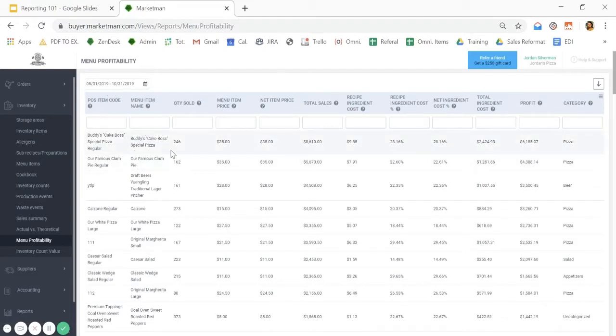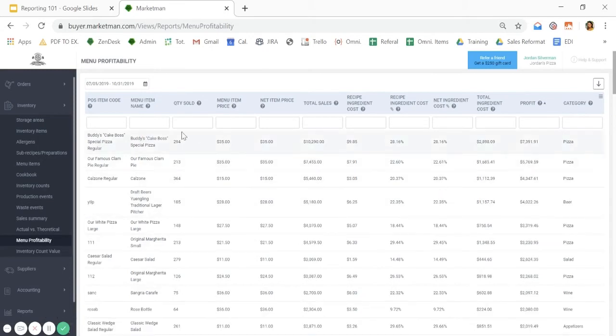It's going to show you the menu item, the quantity sold, the menu item price and total sales, and it will also show you how much it costs to make this item and the total ingredient cost, which will give us our total profit. Here we'll be able to see which items are costing us the most money and which ones are costing us the most to make, etc. So this is a good place to just come in and check on if you want to do any specials, any happy hours, which dishes are losing you money, whatever it is.